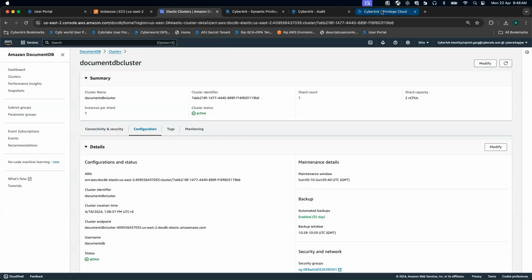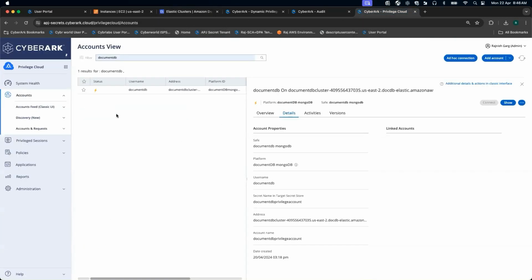Then you will come onto the CyberArk side. On the CyberArk side, you have to onboard your strong account into the Privilege Cloud. So this is what my safe name is. I named it DocumentDB MongoDB. Same thing goes for the platform. My username is DocumentDB, and this is what my address is. This is what you have to do on the Privilege Cloud side.